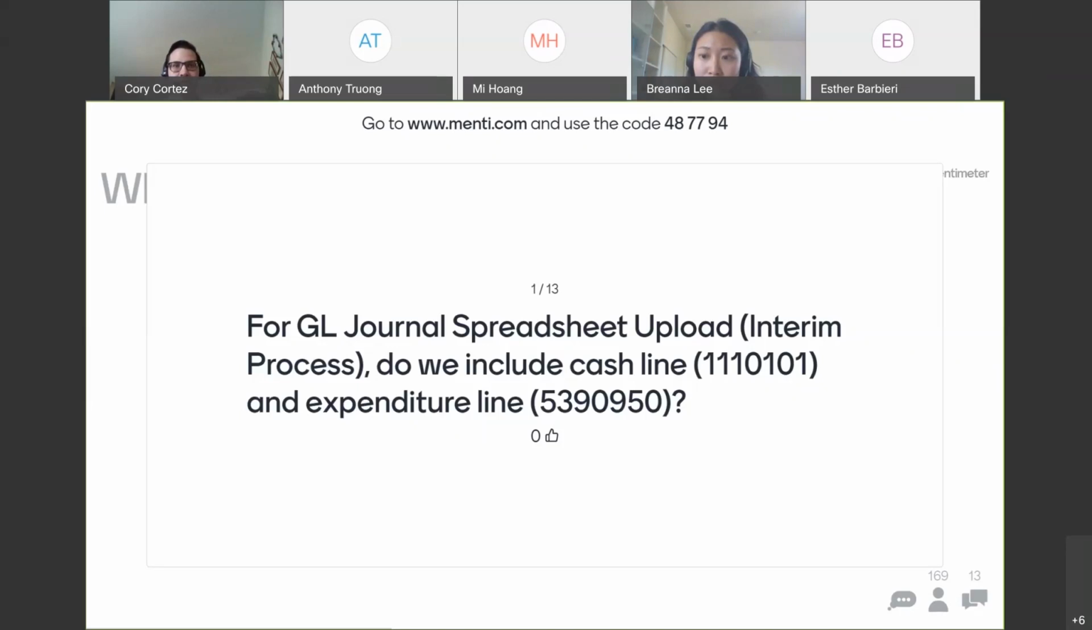Yes, that's correct. The account used for your expenditure lines can be a high level account like this 5390950, the one usually used for SEO interfaces. For each fund, you will have to include balancing cash lines using this new account 1110101. Basically, per fund, you should be including a line for this account, just like you would have used 1109100 in the past. So it's just balancing out the cash for that fund.